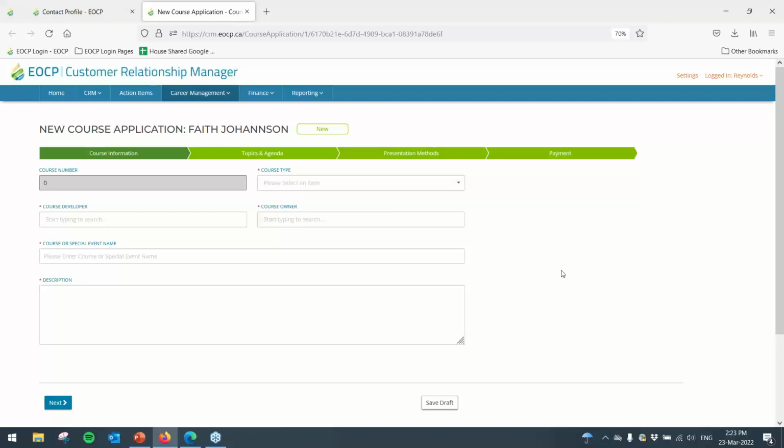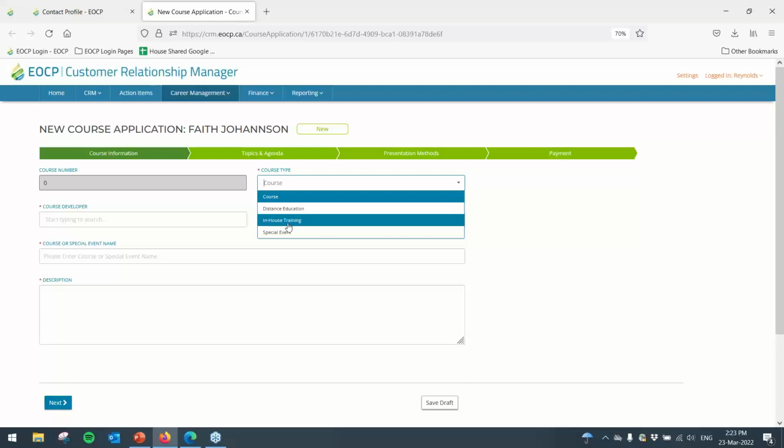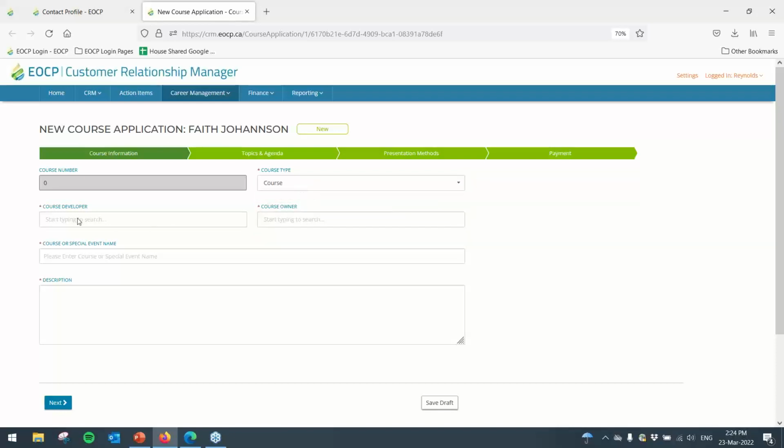So this is a new course. This course Faith owns. Faith is going to be providing a course. Now, the other options that are here are distance education, in-house training, or special events. Special events are more like conferences or one-time events that are occurring. In-house training would be specific to a training provider. So let's say the city of Kelowna. They do in-house training that they provide for themselves. Distance education can either be online or web-based, or it can be book or correspondence, or just courses. Today, we're just going to select courses.